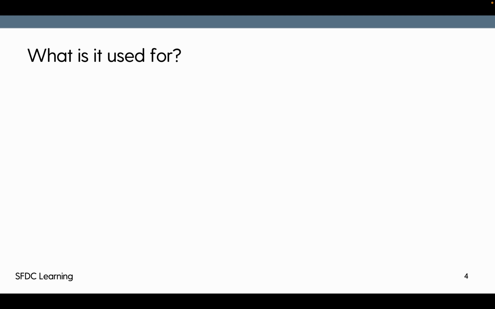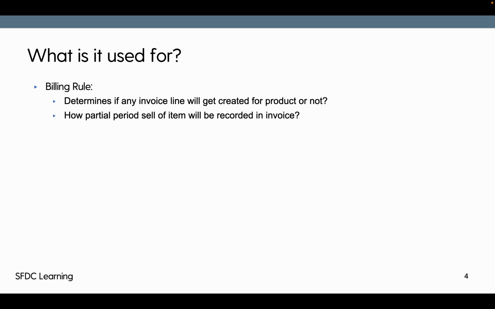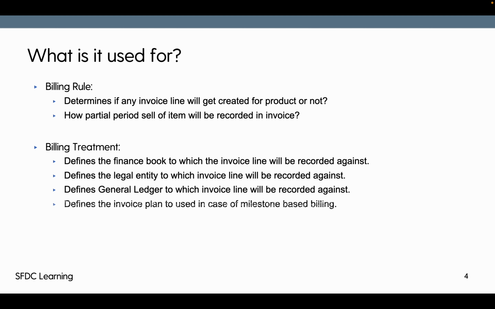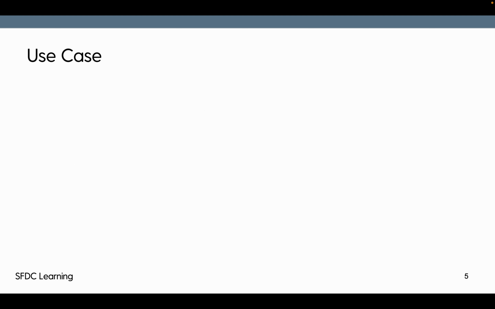Now what is it used for? Billing rule, as we discussed, determines if an invoice line will get created for a particular product or not, and if partial period sale is there, how it will be recorded. Then billing treatment defines which finance book, legal entity, general ledger, or invoice plan will be associated with the invoice line. Okay. So now we'll move forward to the use case.